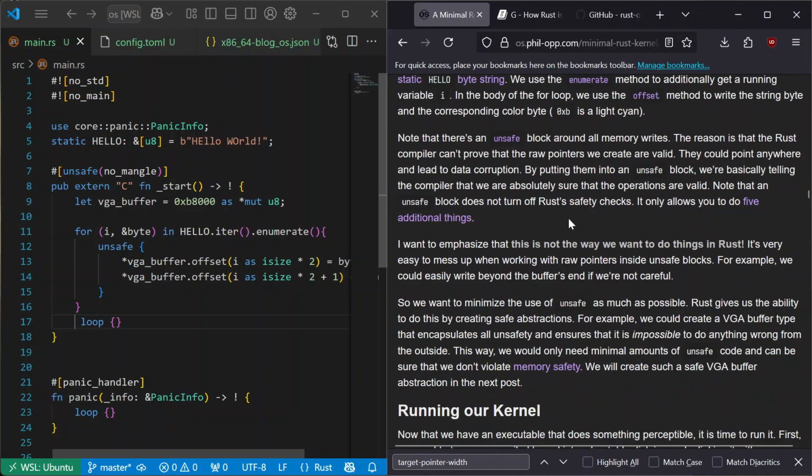Note that there is an unsafe block around all the memory writes. The reason is that the Rust compiler cannot prove the raw pointers we create are valid. They could point anywhere and lead to data corruption. But as we know the buffer is stored at those addresses, we are safe for now.